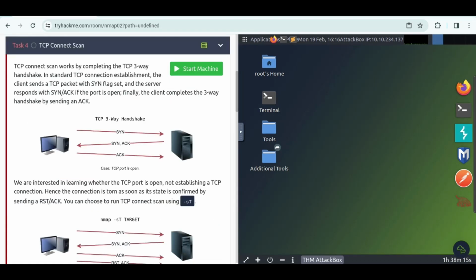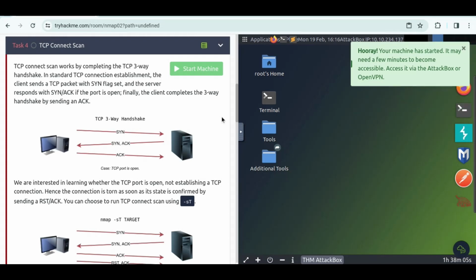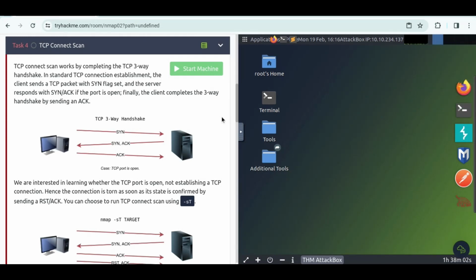Alright guys, moving on to task 4, TCP connect scan. TCP connect scan works by completing the TCP three-way handshake in the standard TCP connection establishment. The client sends a TCP packet with the SYN flag set, and the server responds with SYN/ACK if the port is open. Finally, the client completes the three-way handshake by sending an ACK. TCP three-way handshake, so you have your send, synchronize, acknowledge.